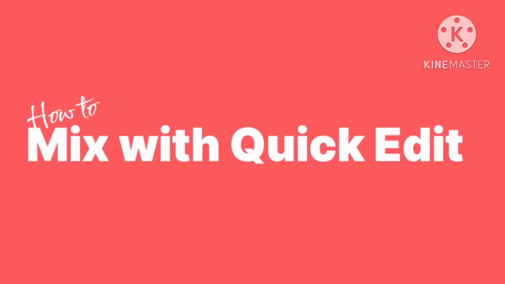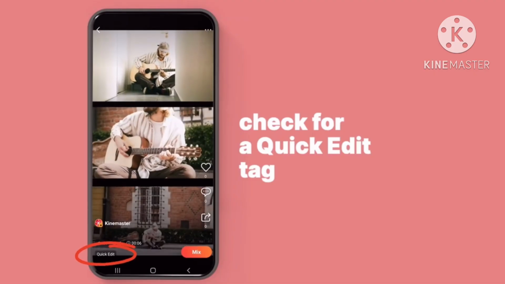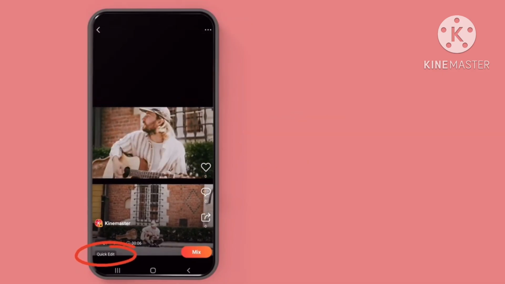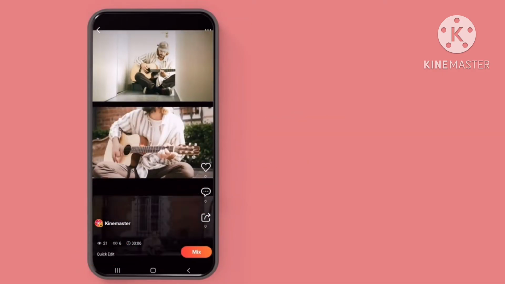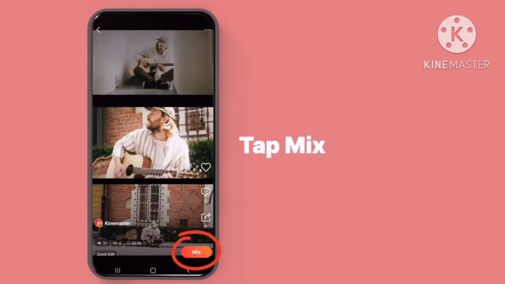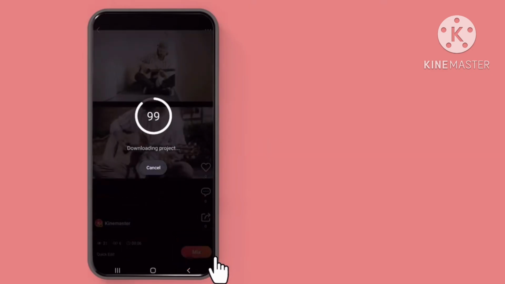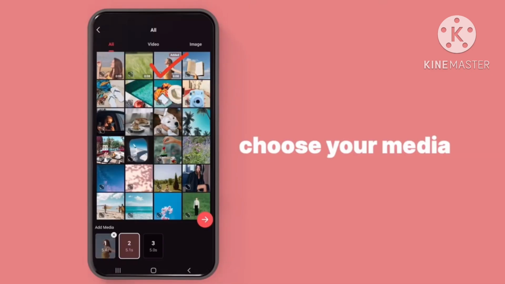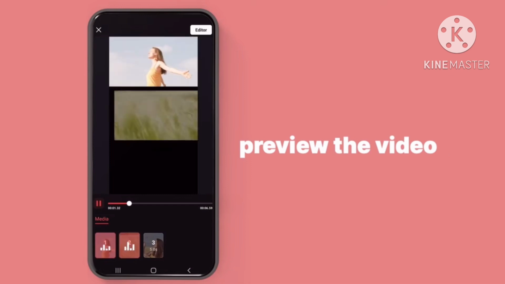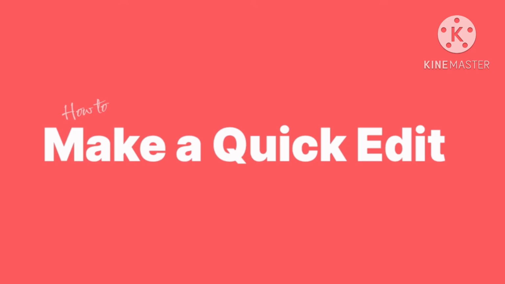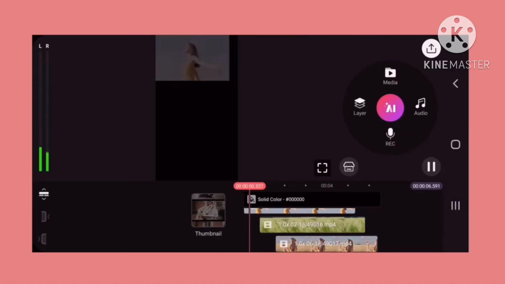How to use Quick Edit templates. Check for a Quick Edit tag. Quick Edit is an Android-only tool. Tap Mix. Choose your media. Preview the video. Tap Editor. How to make a Quick Edit template.